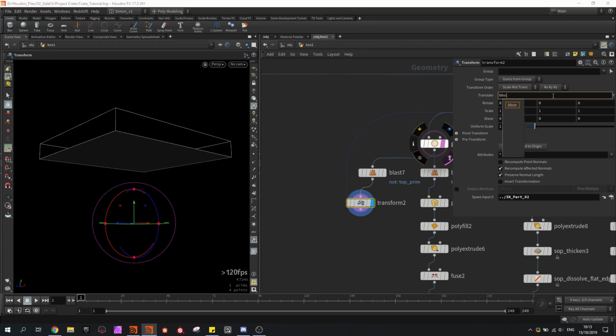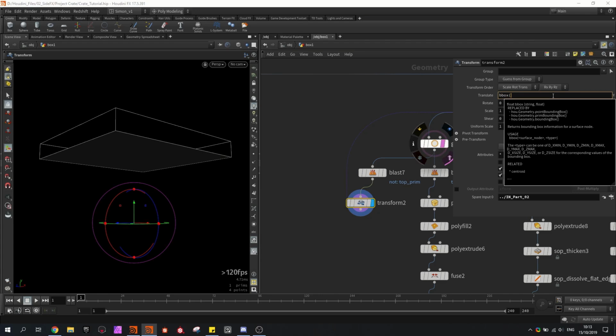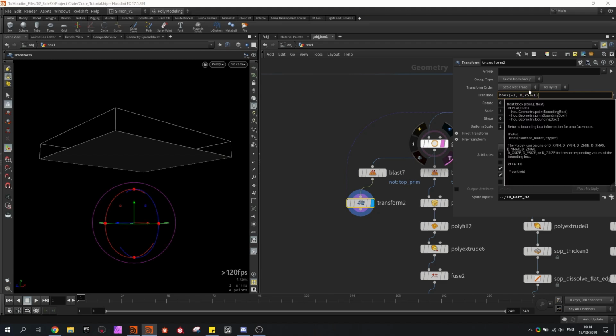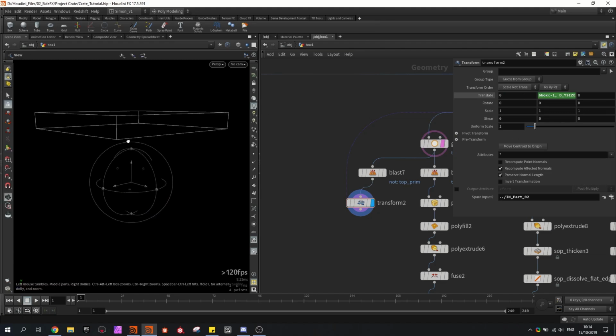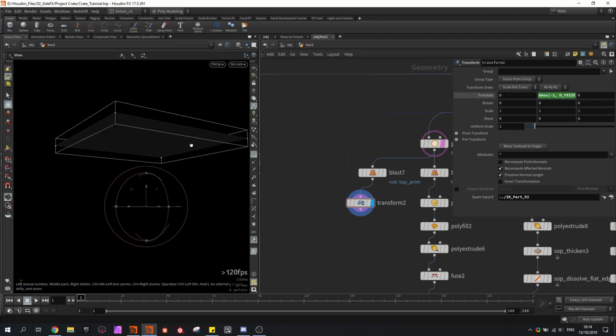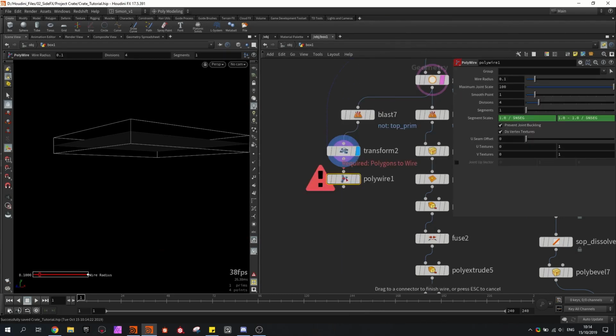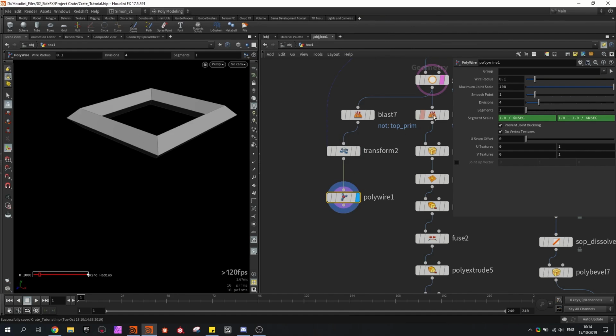So bounding box. And to access the spare input, we're gonna press -1. So 0 is itself, -1 is the spare input. And I want to know the y size of the box divided by 2, of course. And then we know the center of the box. Then I use a poly wire. And this will then create the handle.